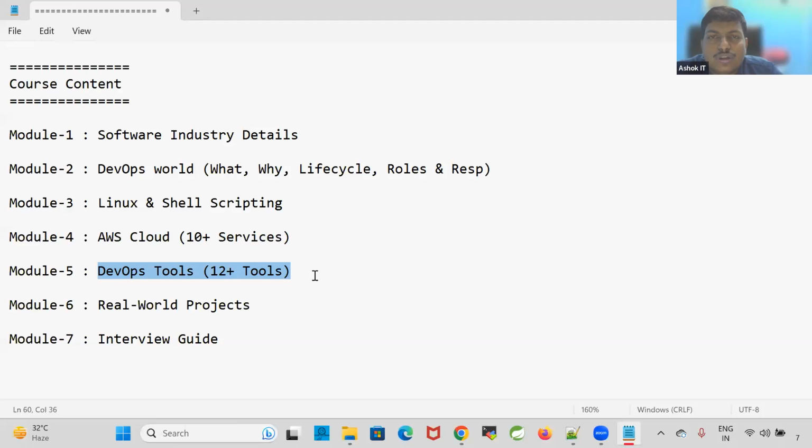So there are so many tools available as part of our DevOps culture. We are going to learn all those tools. What tools we are going to learn as part of the course, that information I have already provided in the course content document. That document I'm going to share as part of our WhatsApp group. You people already joined in that.